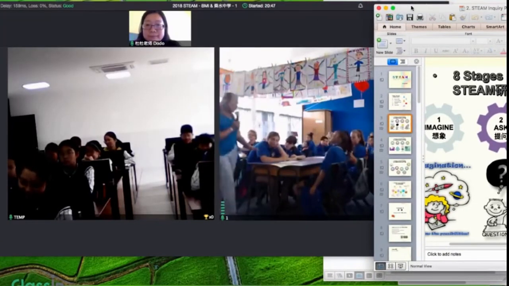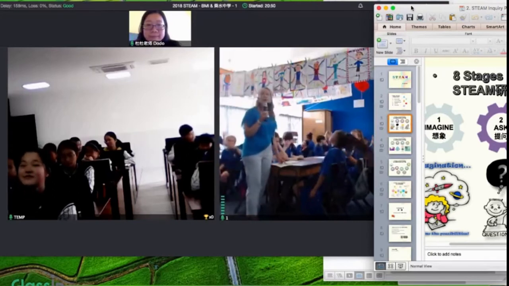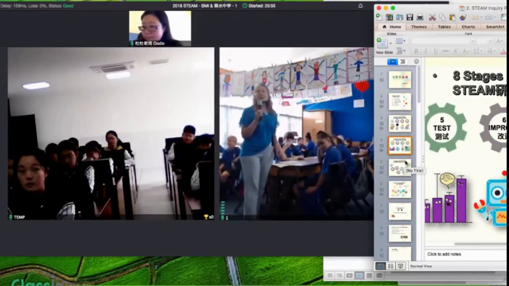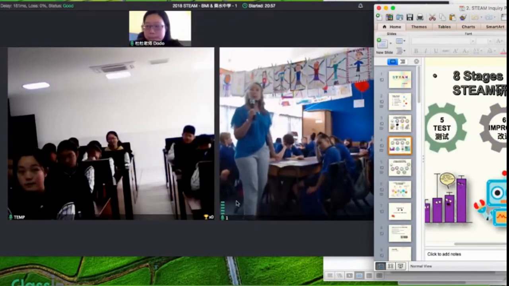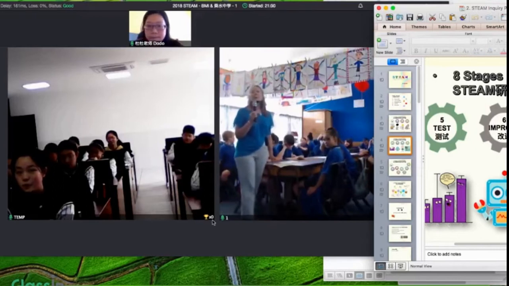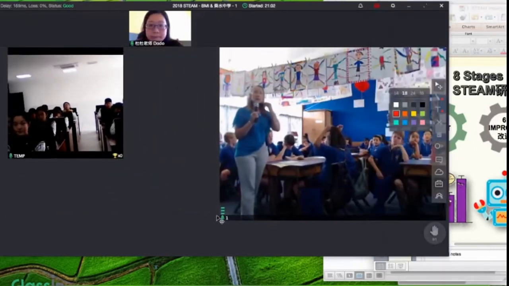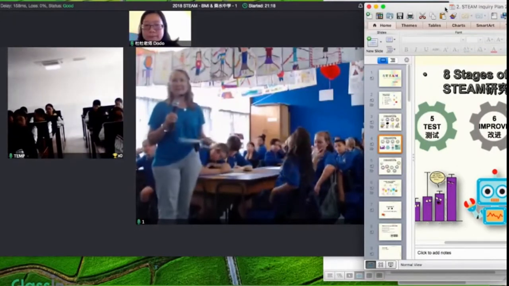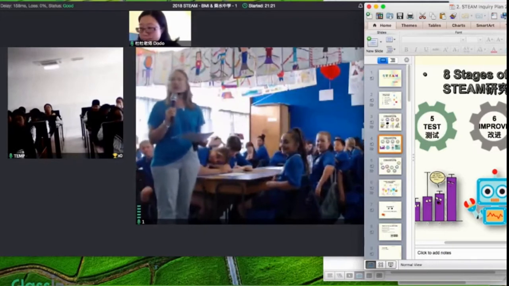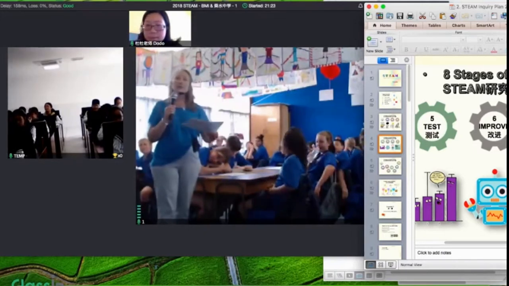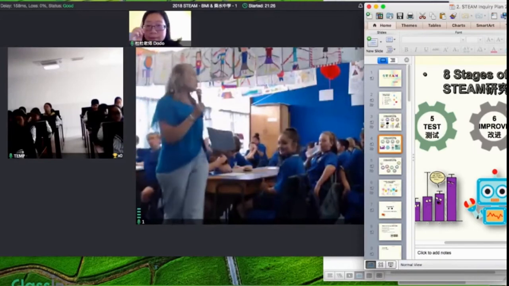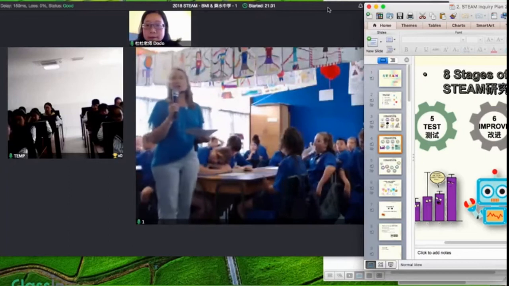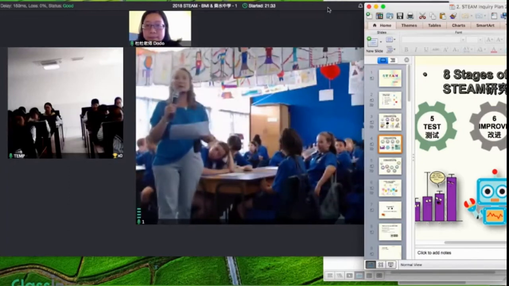Number 6 is improve. If we test our creation and find that it doesn't work the way we intended or need it to work, then we have to think of solutions to make improvements so that it will work the way it needs to. Number 7 is sharing. We always need to share with each other, so the New Zealand children will share with the Chinese children and vice versa. When we're sharing, we need to be able to explain in words what we have done and why.